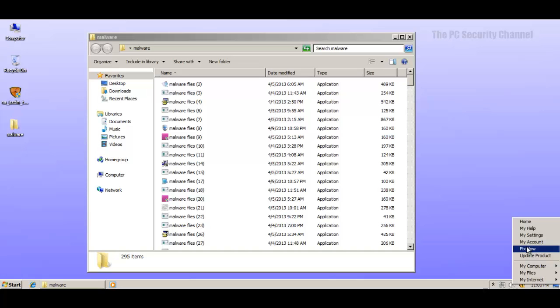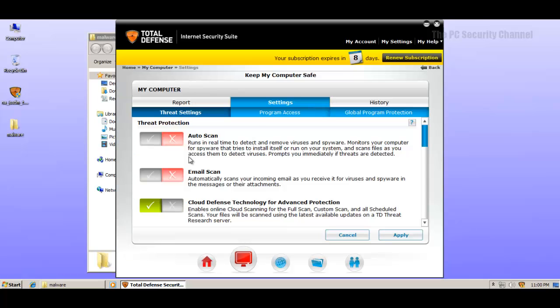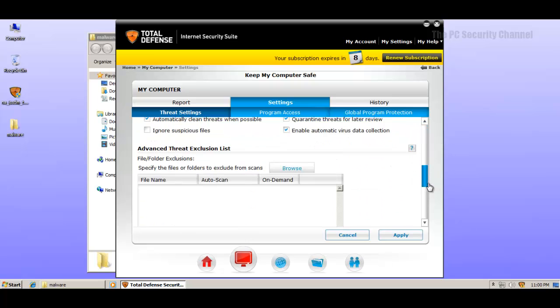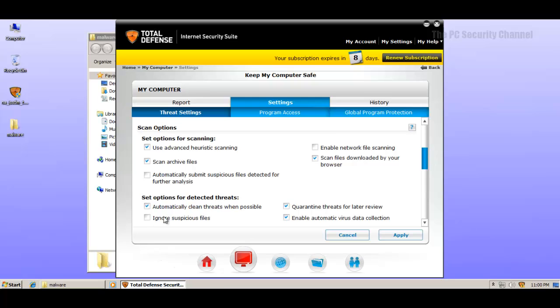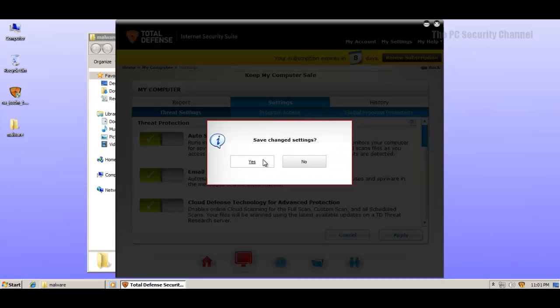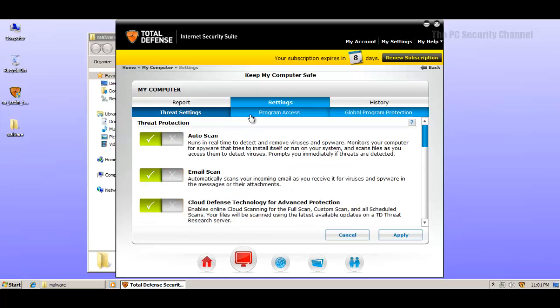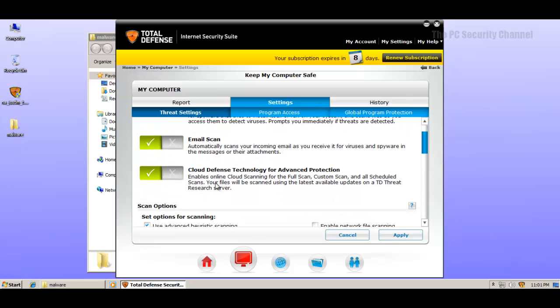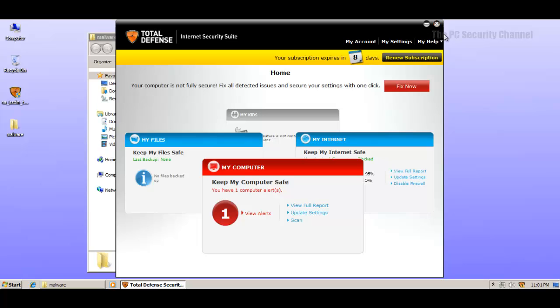So I will re-enable their real-time protection. We'll turn on auto scan and email scan again. All their guards, let's make sure they're turned on. And I also let it delete suspicious files. In spite of that, this detection rate is certainly not great. So these are the stock settings. The only setting I had changed was to remove suspicious files here. This one, I just unchecked it.